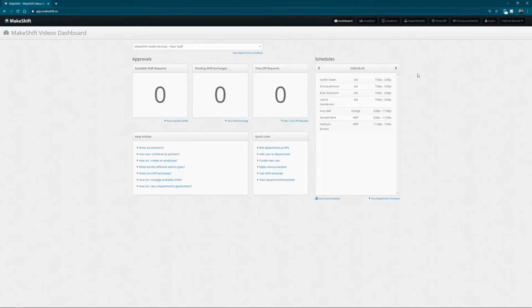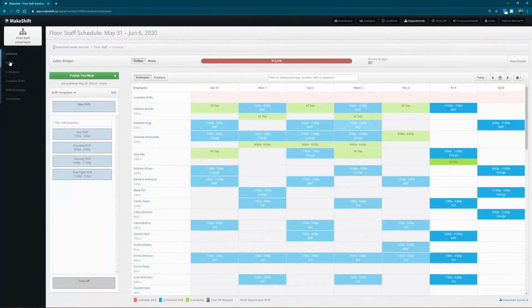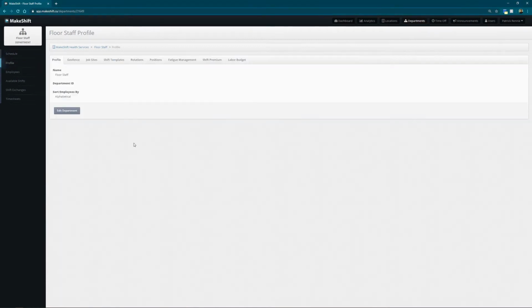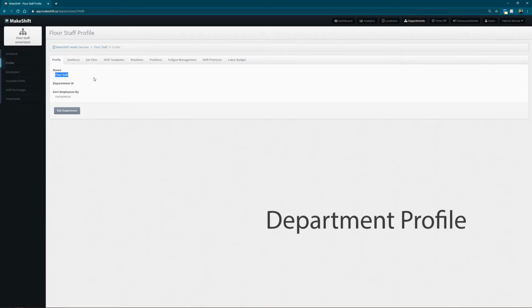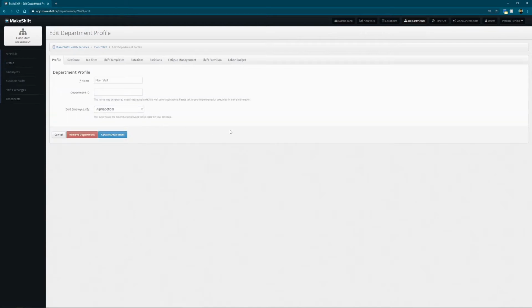It is important to set up your department profile settings so that you may use your schedule most effectively. To begin, click into the department schedule that you would like to set up. On the left-hand side, you can refer to the side navigational bar to find your Profile tab and click on it. Once you click on the Profile tab, you will be able to see the department name. This is where you can edit or change the department name at any time by selecting the Edit Department button.